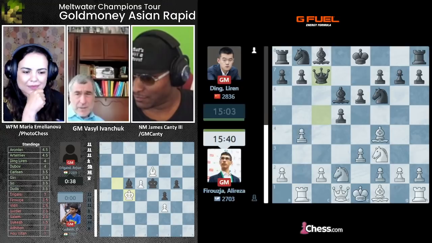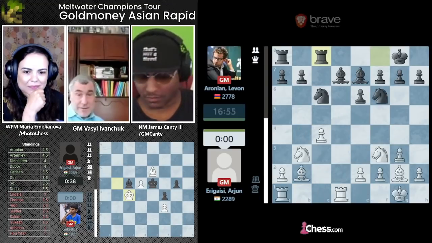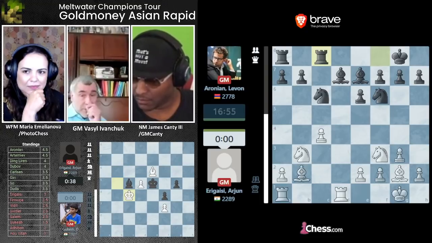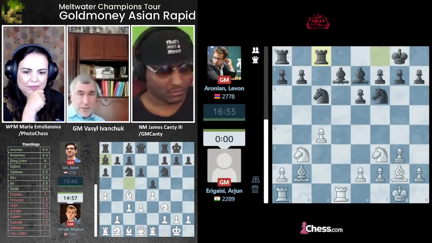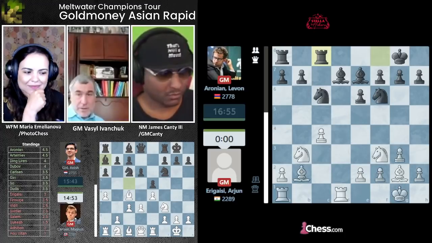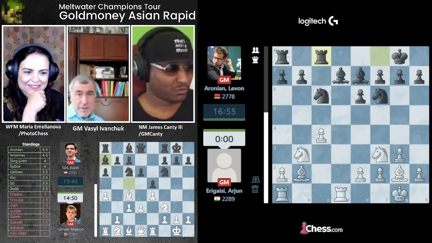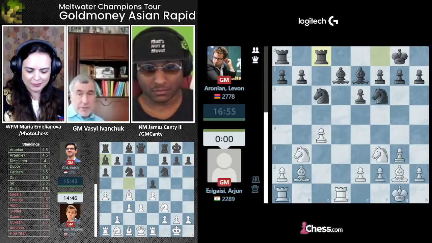Round 7. So Aronian, the leader, is playing with white. Okay, it's a standard position, so nothing new. It's a theoretical position from the Catalan. So, okay, Vidit. Okay, it's also a theoretical position.